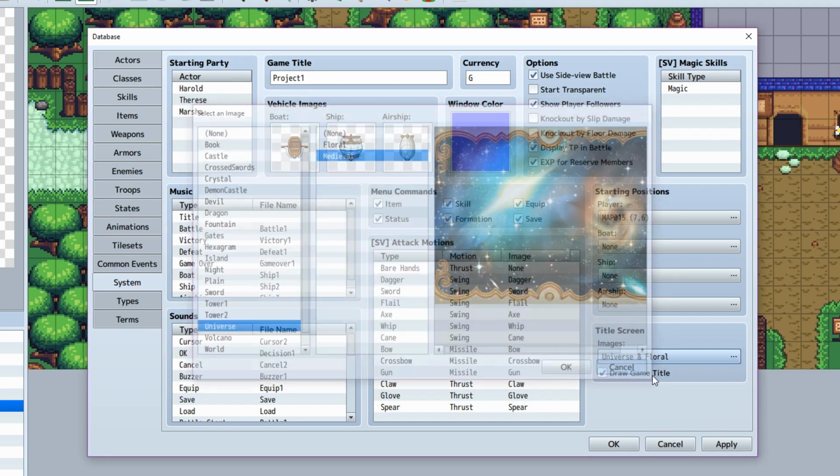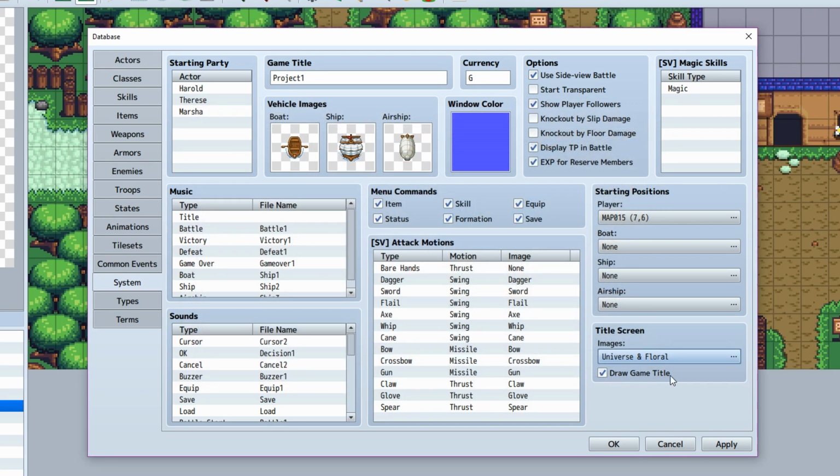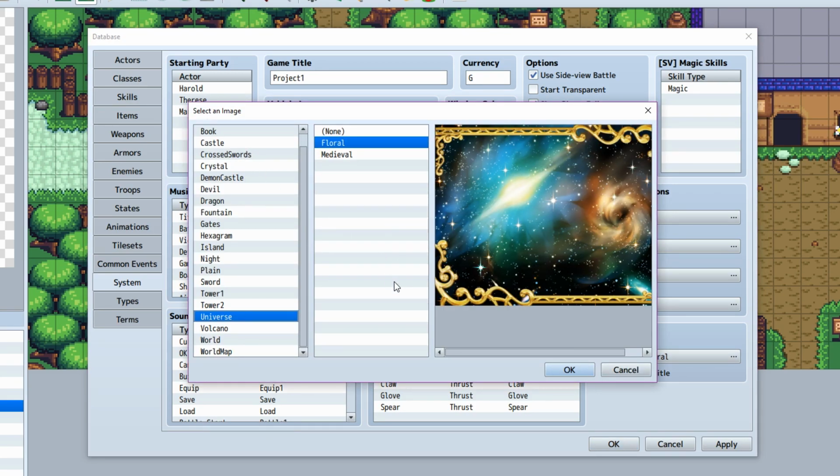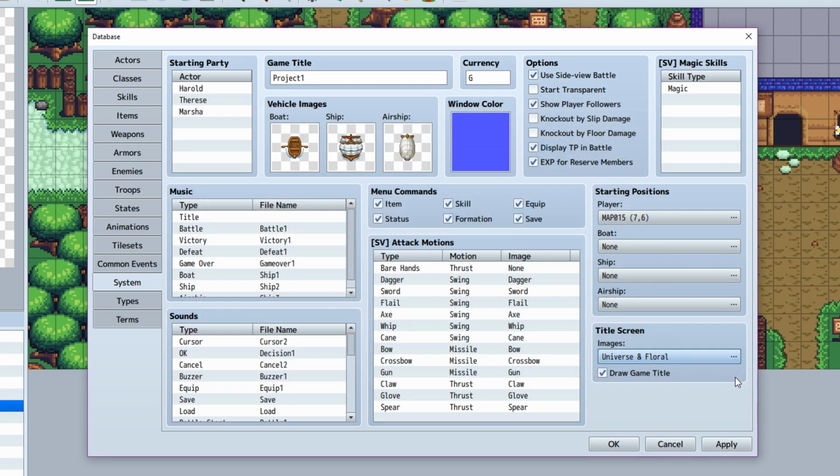Below the images option, there is a draw game title option. You may use this if you wish, or you can uncheck it to make use of a logo image that you can set in the images dialog above this. The logo image can either be in the background image or the overlay image if you choose to do that instead of using draw game title.